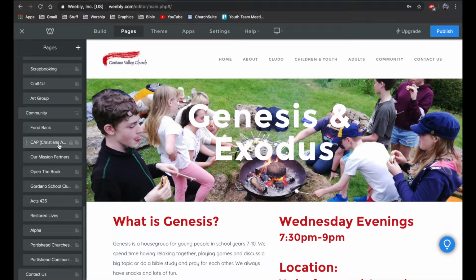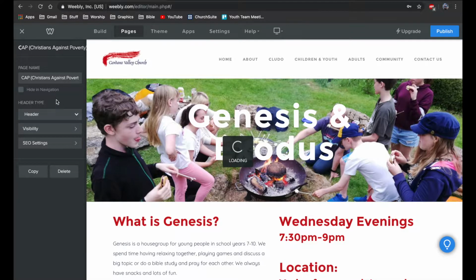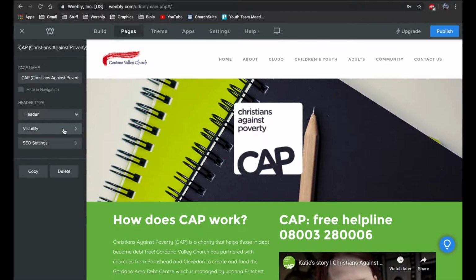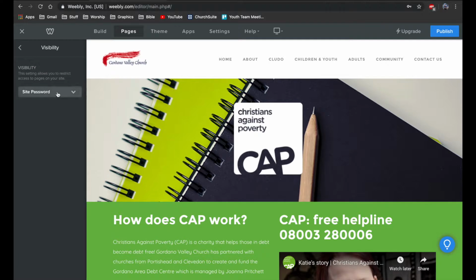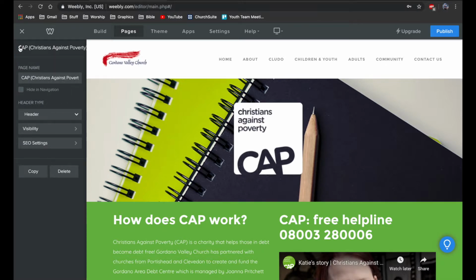Currently, the only one that is not public is CAP, and that is just simply done through clicking on the menu, and then where it says visibility, you can then restrict it. So currently, it's just under site password, so therefore it's not public. But you can change it to select members or specific people if you want to change it later down the line. So then keep going back.